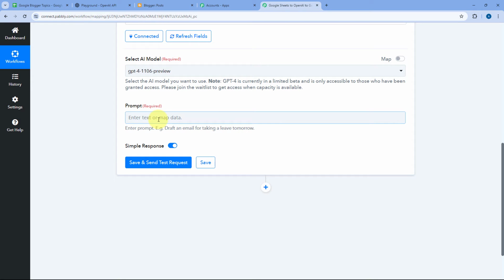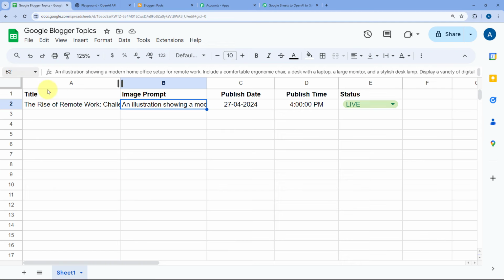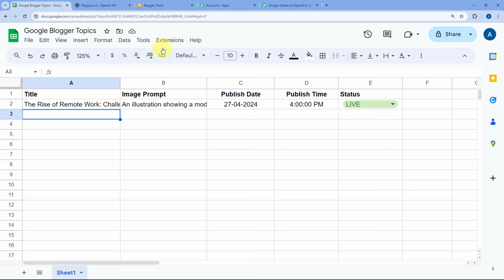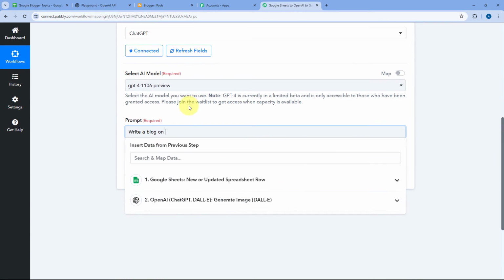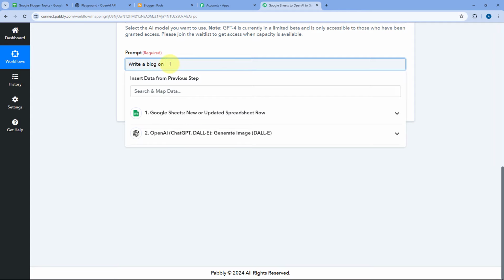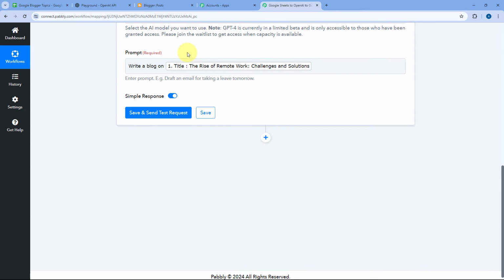That is, what prompt we want to give to OpenAI, to ChatGPT, to generate the content. So let's say I want my prompt to be: write a blog on, and after that I want to mention the title of the blog which we have entered in our Google spreadsheet. We have received the Google Sheet responses in Pabbly Connect in the trigger step, and once again we will be using the same process of mapping. We will just click here, and in the drop down you can see a list of all the responses which we have received from the previous two steps. So from the Google Sheet trigger responses, we are going to select the response of title and map it.